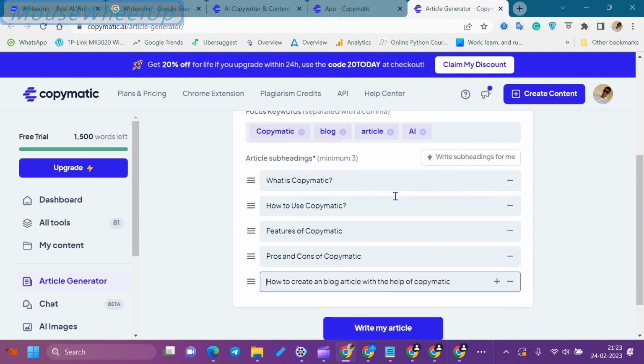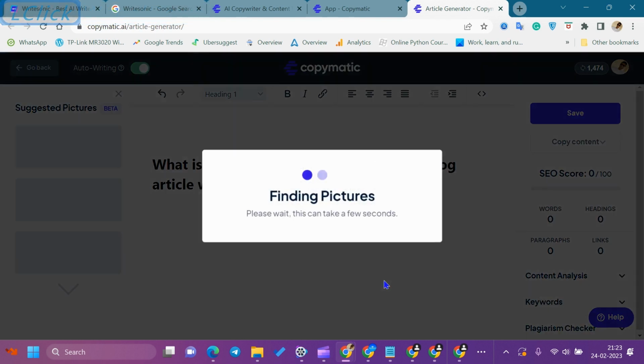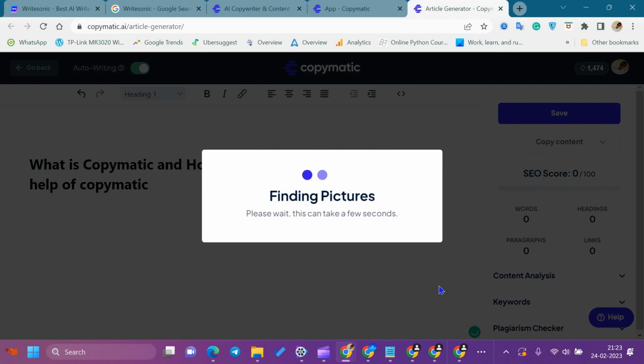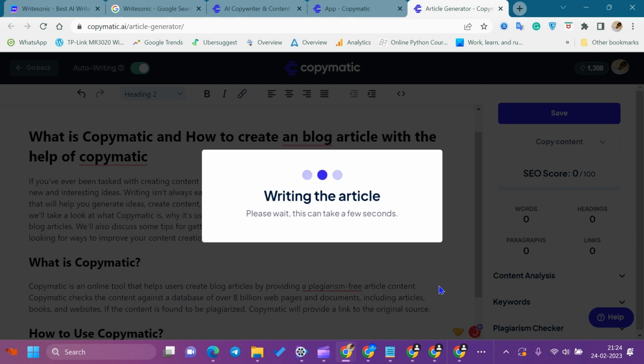It has generated: what is Copymatic, how to use Copymatic, features of Copymatic, pros and cons of Copymatic. So now I'll click on write my article. It is finding pictures for the article and it will take some time to write the full article with the keywords provided by us. In the background, as you can see now, it has started writing the article.